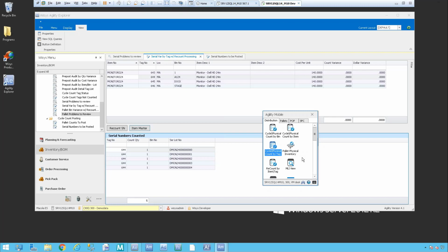Okay. We've got a couple more coming in. When the employees are counting, can they switch tabs to do a bin lookup? Yes, they can. And actually, my bad, because I didn't show you that.